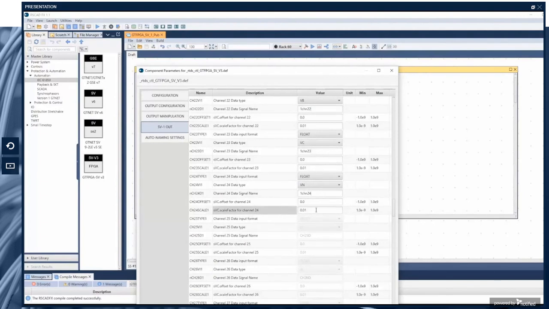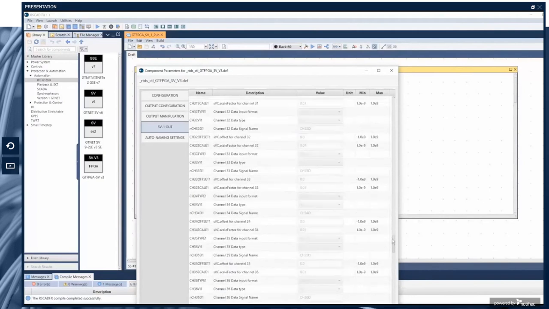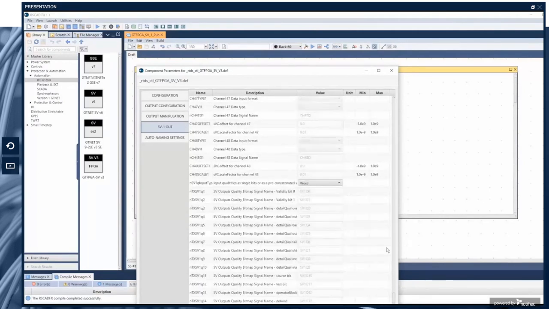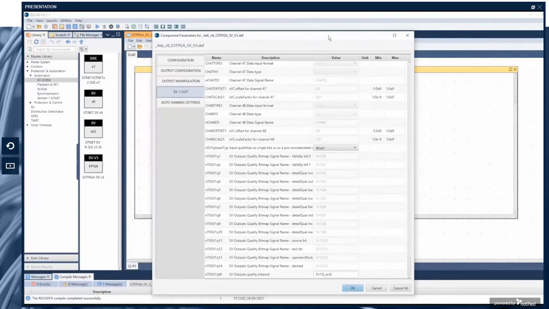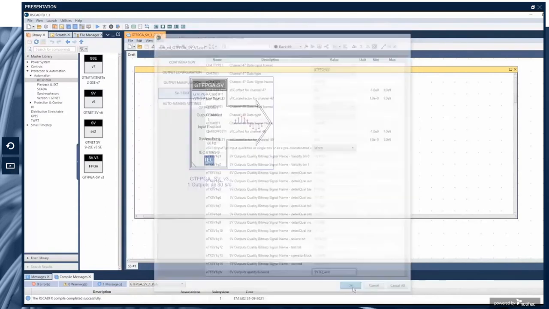After you specify all the 24 channels, you can scroll down to the bottom of this tab, where you can specify the qualities of the SV stream. You can choose either word or bit style to control it. Here we choose a word, and then we specify this control signal to control all the quality bits. Once you're ready, you can click OK.